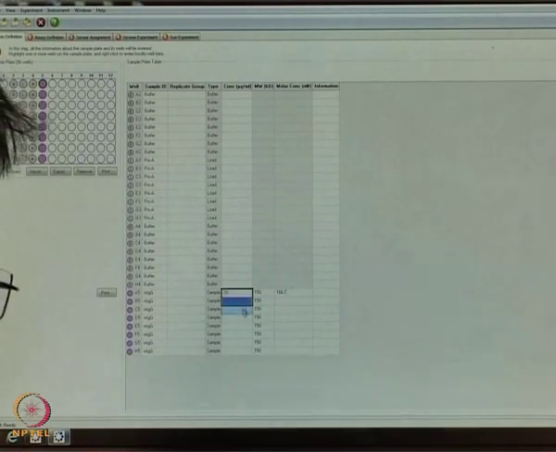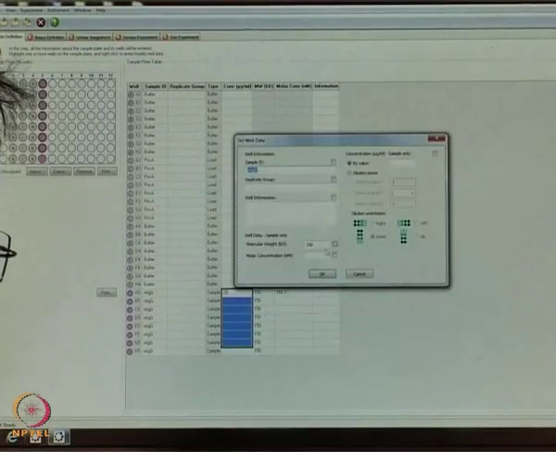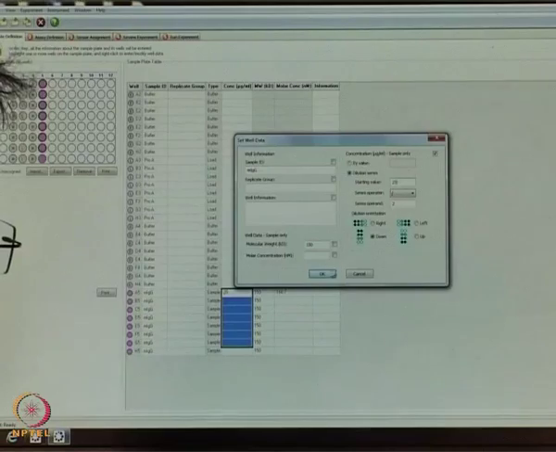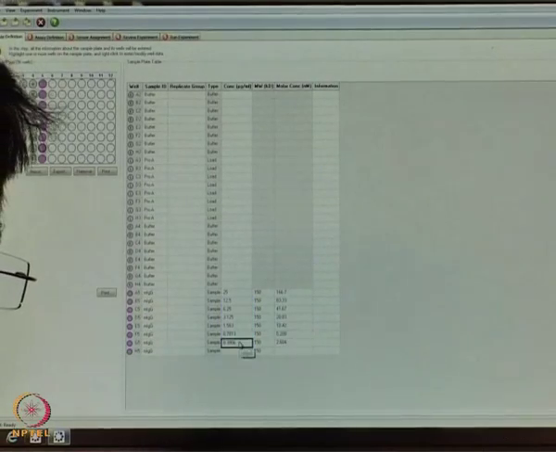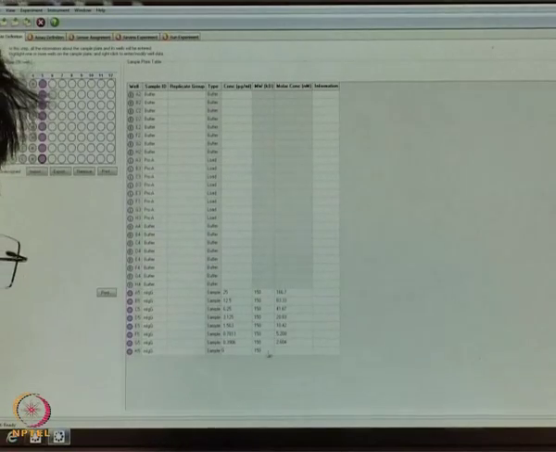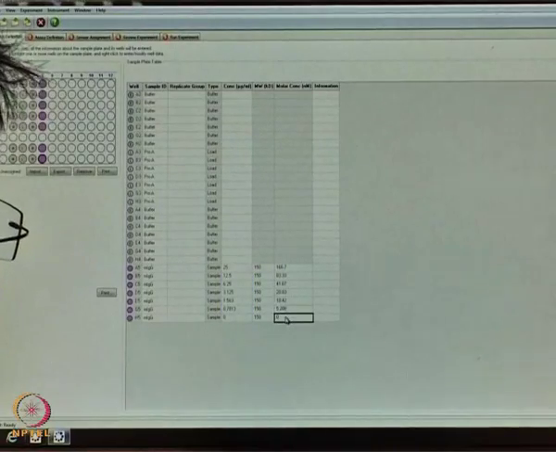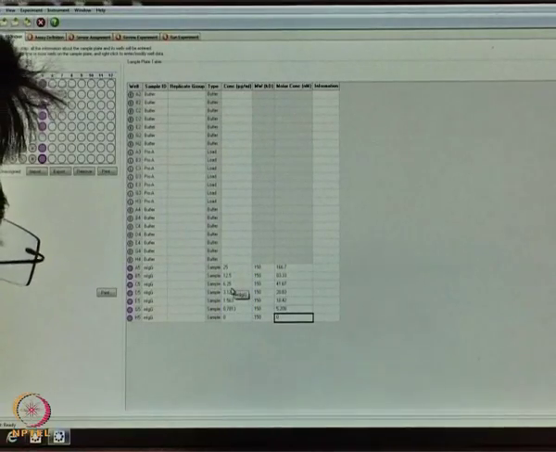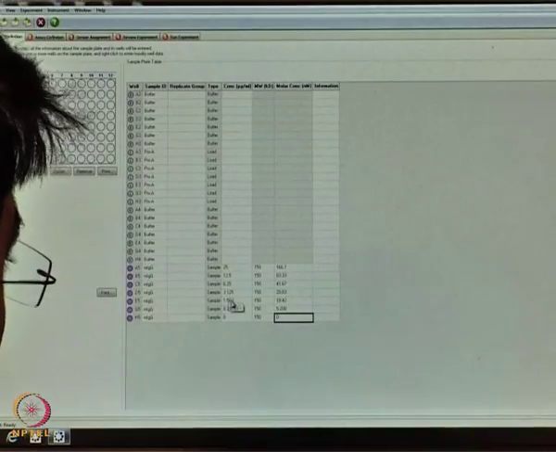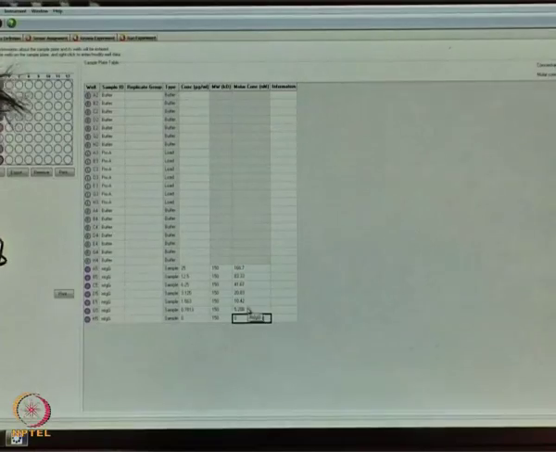What I will do, I will select this well data, then 25 divided by 2, and then it automatically fills in. The last one I put as a 0 concentration. These are the concentrations: 25, 12.5, 6.25, 3.125, 1.56 and 0.7, with the corresponding nanomolar concentrations.